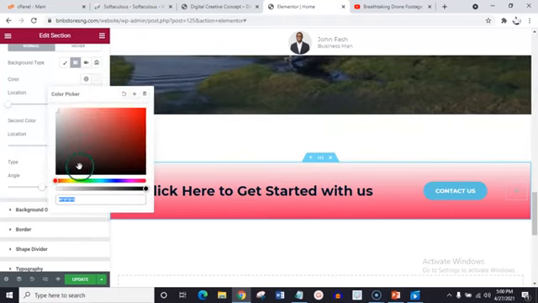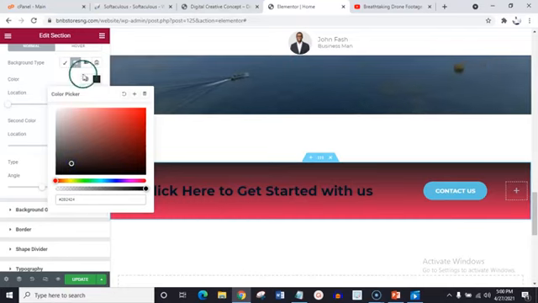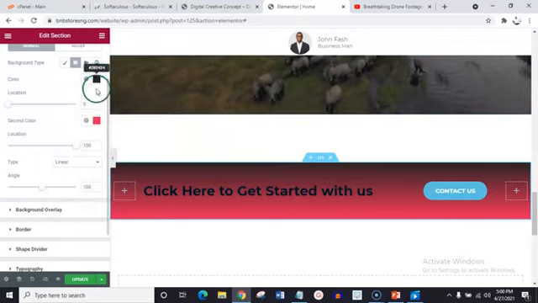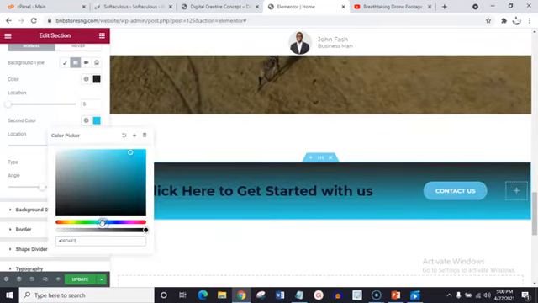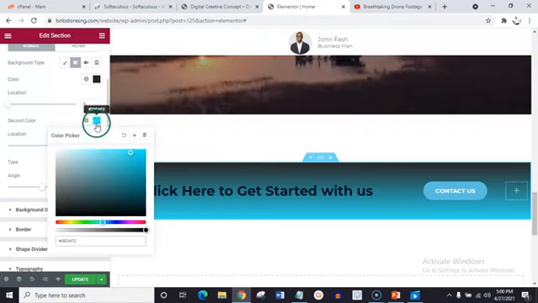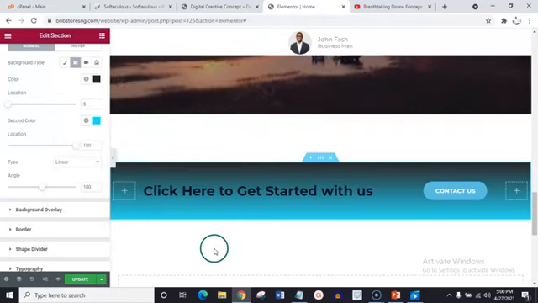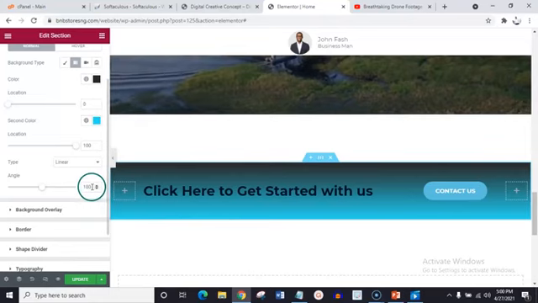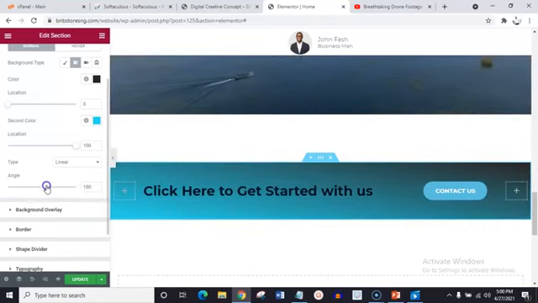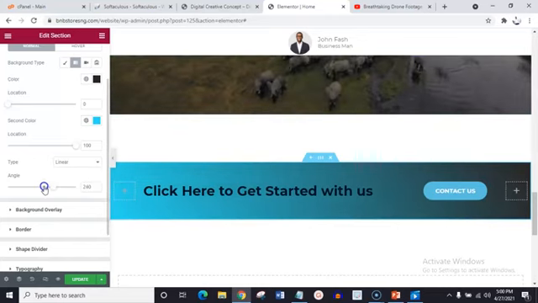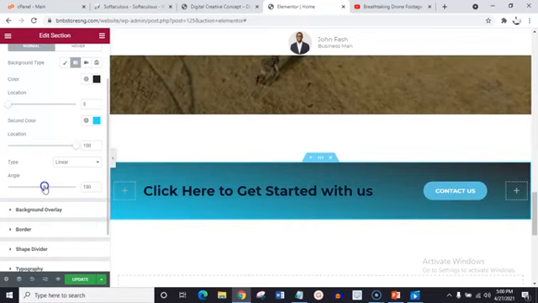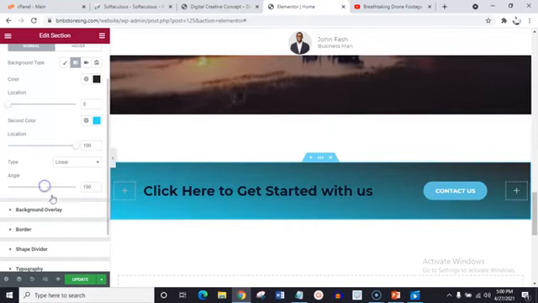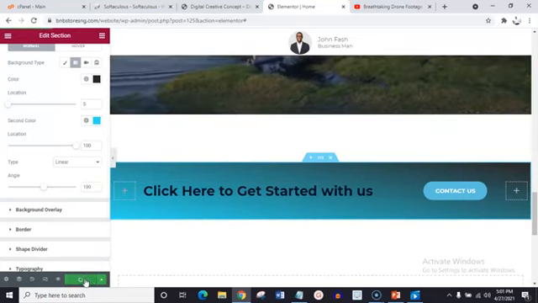Let me see. Okay, black and this. How about turquoise? Okay, so I think this is it. Let's look at the angle. Let's do maybe 260. Do you like this? Or do you like this? Okay, I think this is nice. So let's do it like that. Then click on updates.